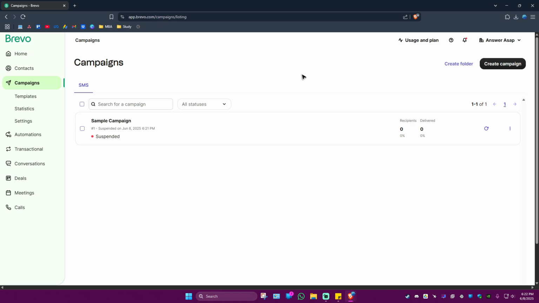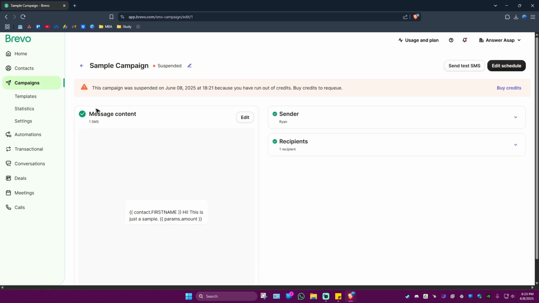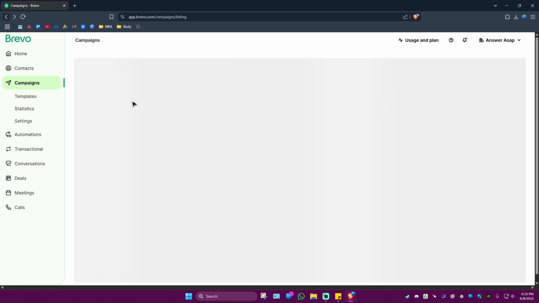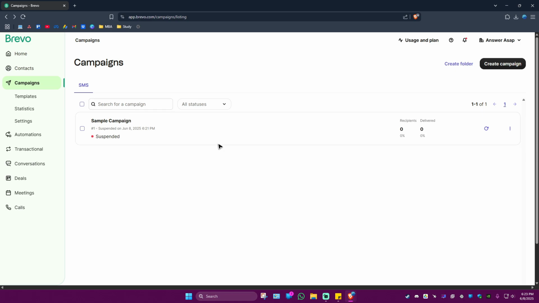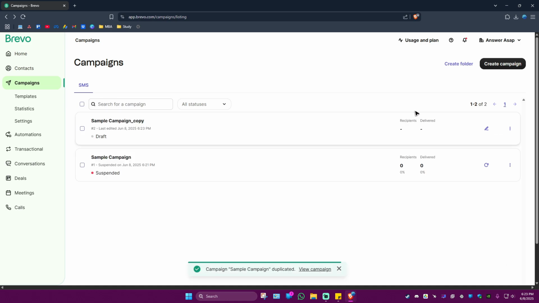And here, to be able to duplicate the campaign, we have the campaign name right here. If you want to review if this is the correct campaign that you want to duplicate, click on it to review it. If this is the one, go back. Once done, go over to the three dots and click on it. And here we have duplicate. Just click on duplicate and wait for it to load.